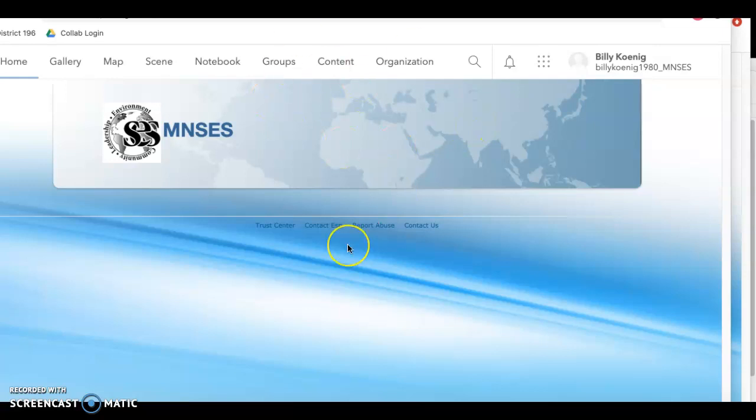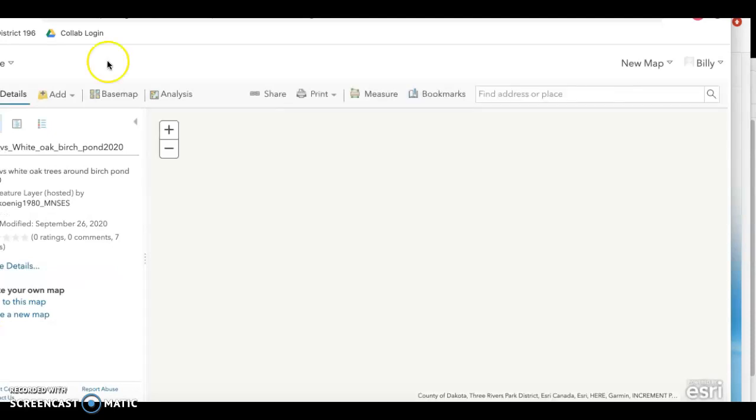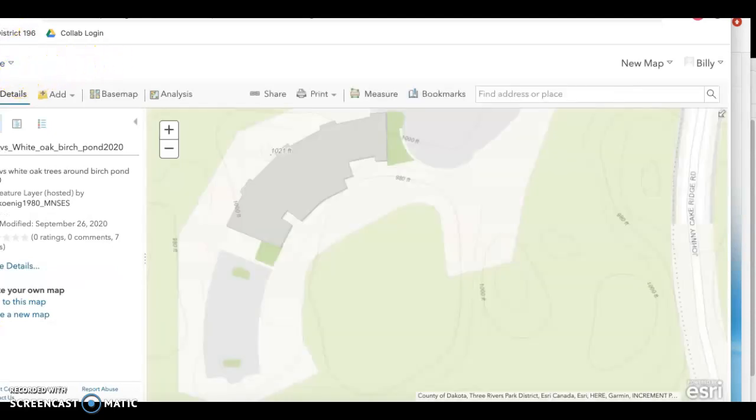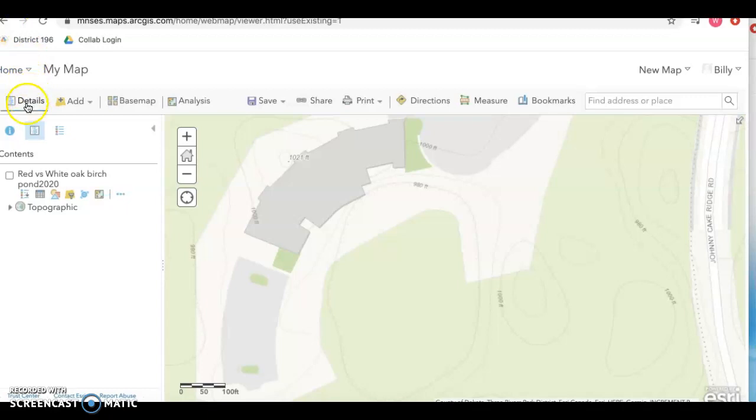So this right here is probably very similar to your home page for ArcGIS once you log in. You're going to hit the map button, and we are going to go through here. I'm going to make this a little bit bigger so you can see. We're going to hit the details button right here.